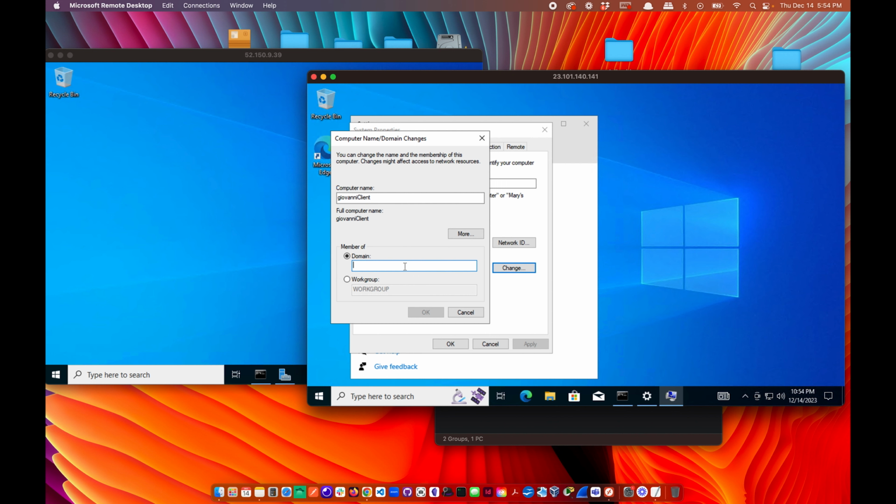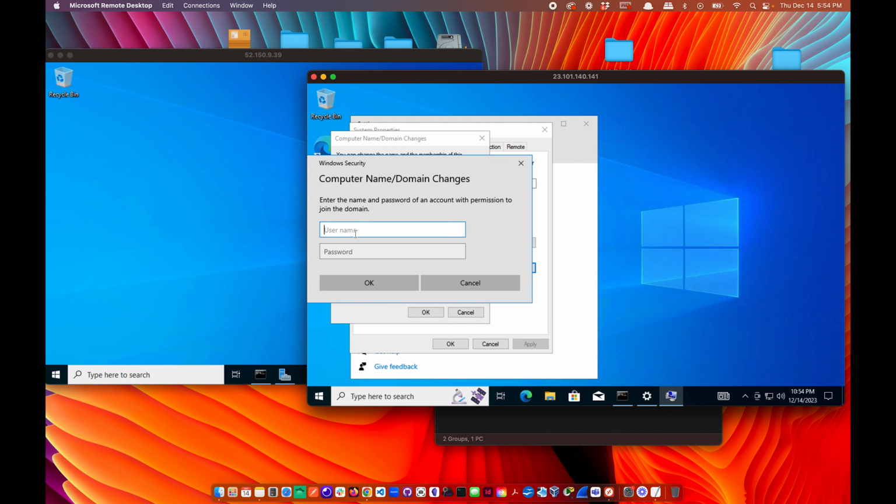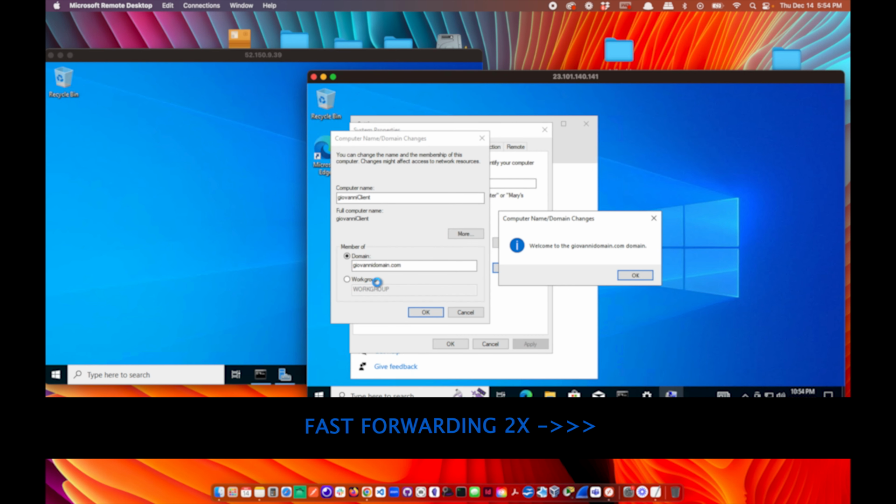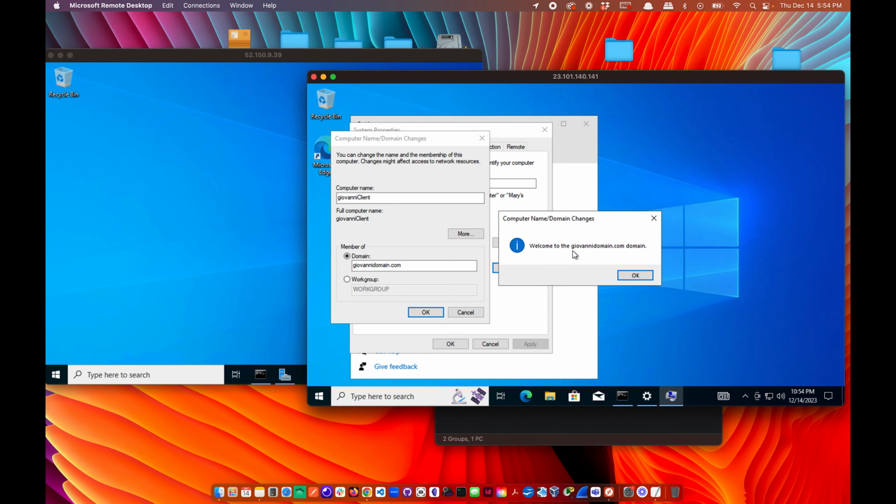So let's go and type GiovanniDomain.com, Giovanni client. That's okay. Here is where you want to type the original or inbuilt admin account login information. So Giovanni domain, password 0123. Perfect. So you should see this welcome message.